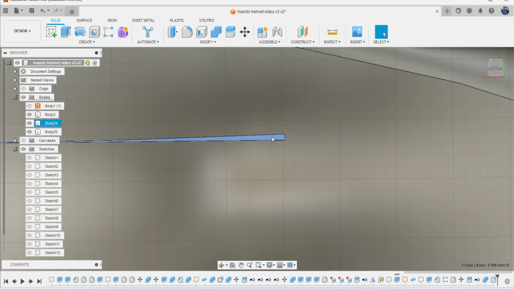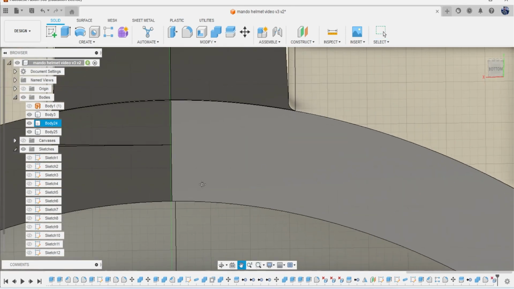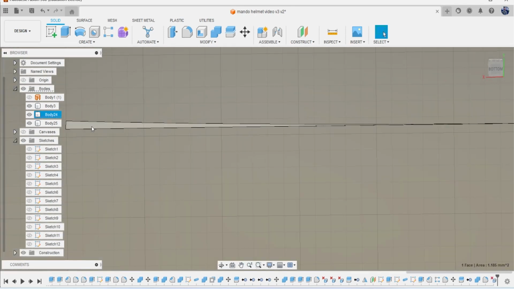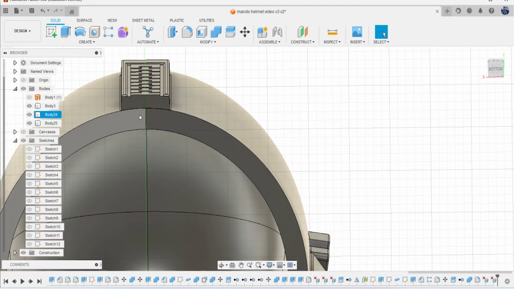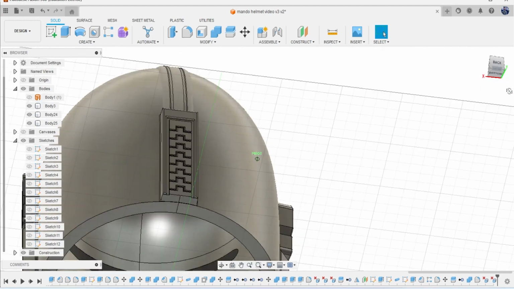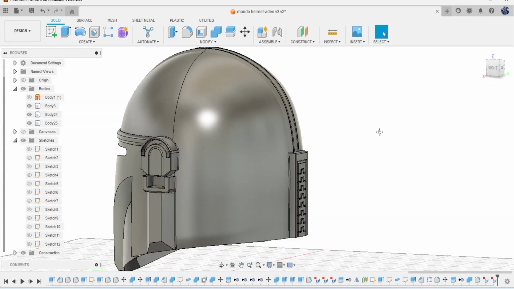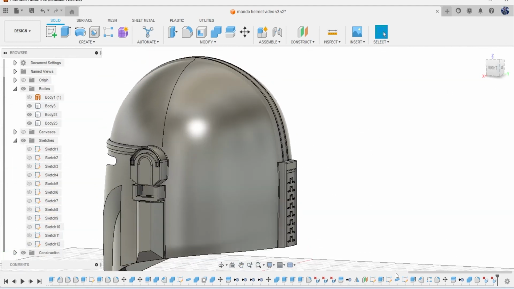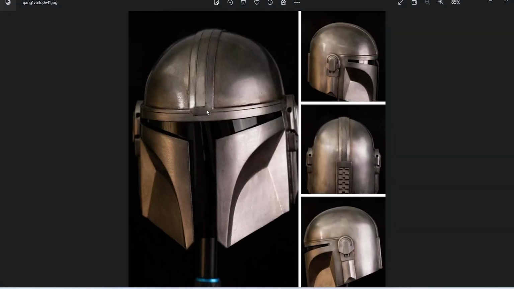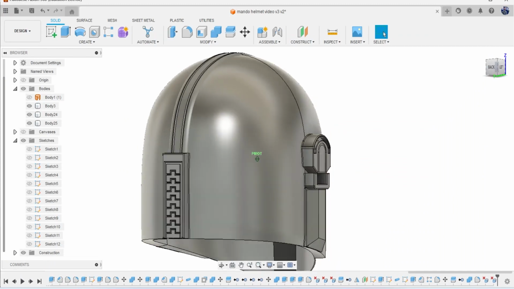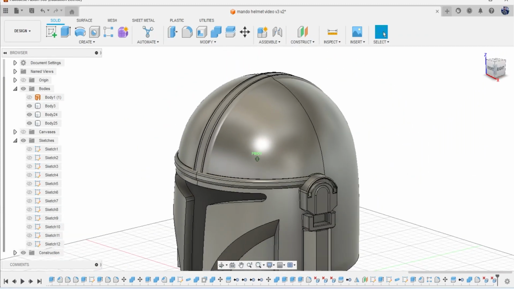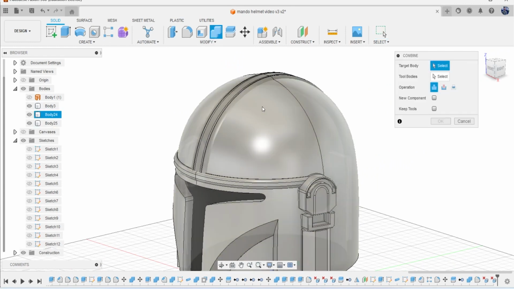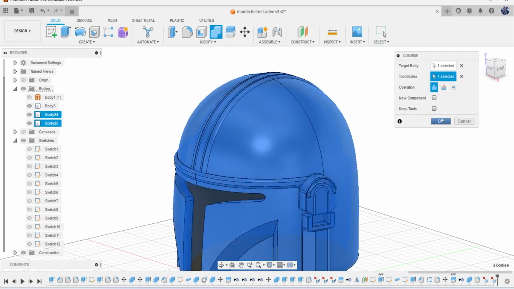Delete these extra faces that will appear. There you go, that's much better. I think we've got everything we want. That's a little once over. We've got the back piece, our side pieces are all looking good. Let's combine the top and part.